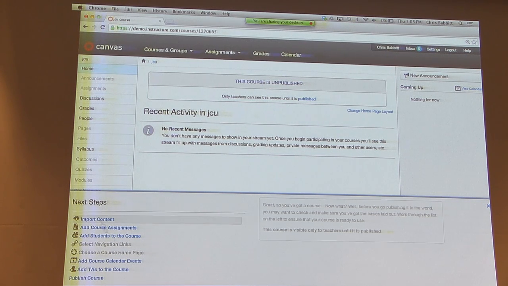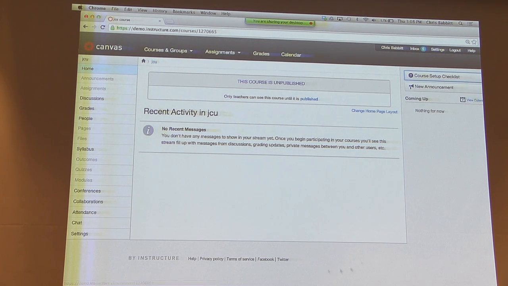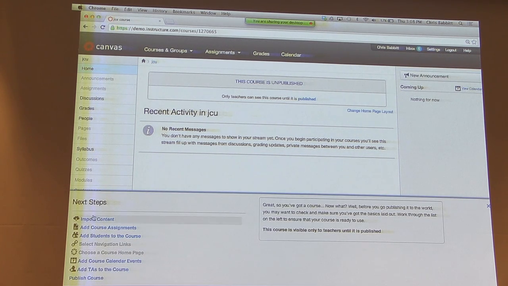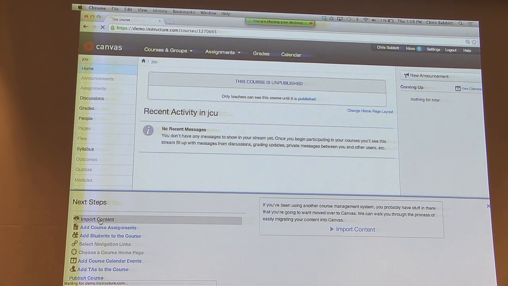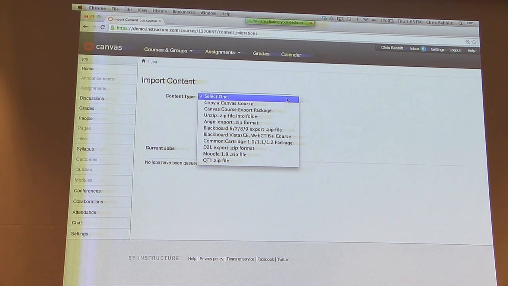When you first come into an empty course, there's a wizard of logical next steps that comes up at the bottom. If you want to get rid of that, you just click on it. If you want to bring it back up, there's a course setup checklist in the top right-hand corner. My next logical step in this process is to import content. If I click on the import content, there's a drop-down of all the different types of content I can bring in. You can see right here your Blackboard export can come in.